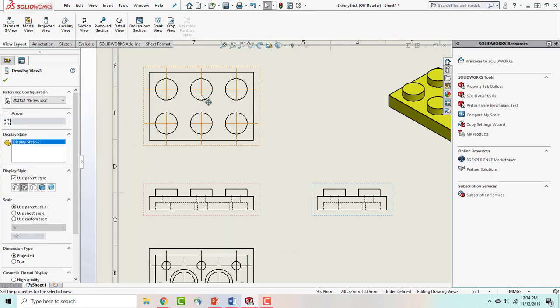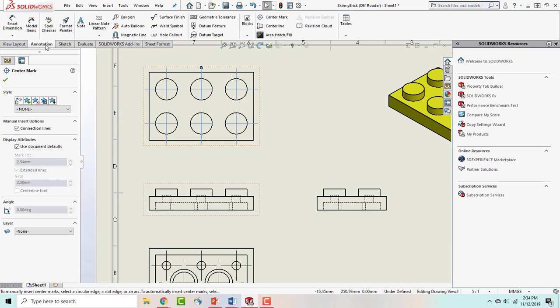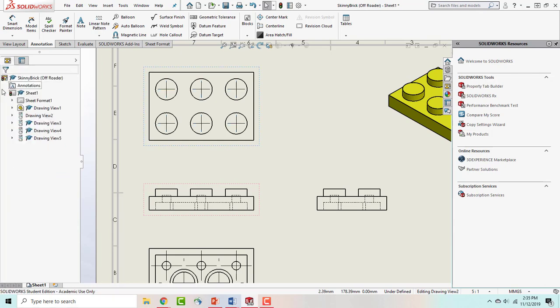So let's make sure you have all of your center marks. If you don't, you can go to the annotation tab, select center mark, and then your diameter of your circle, and it will place it in. Since mine already come up, I don't like how large they are. So I'm going to go under display attributes, uncheck the document defaults, uncheck the extended lines, so now they're smaller. You can also increase or decrease the size here. I'm just going to put them at 2, and I think they look a little better smaller, and hit OK.